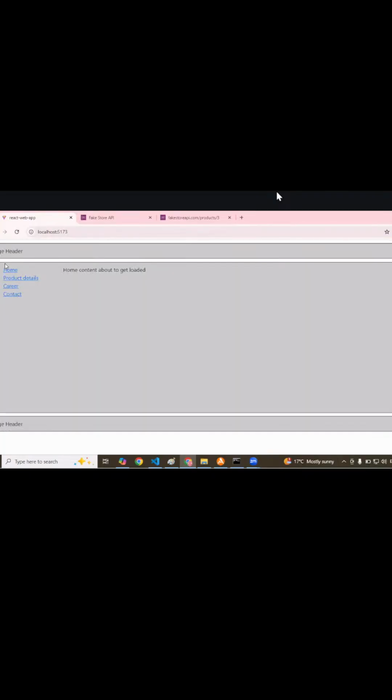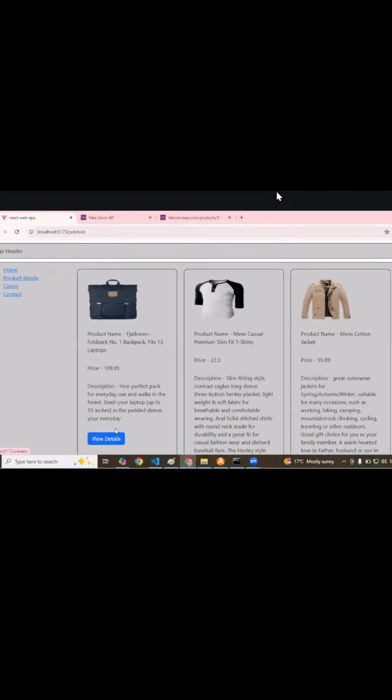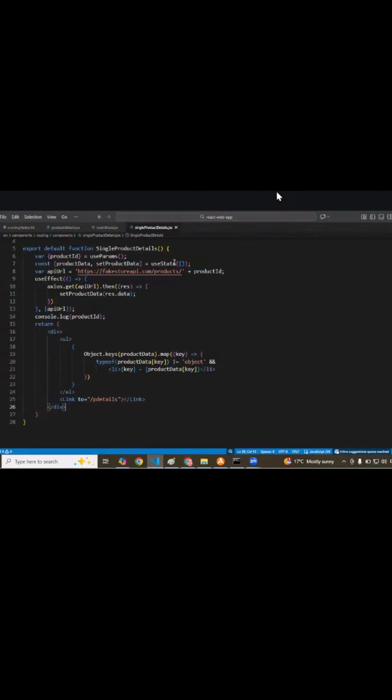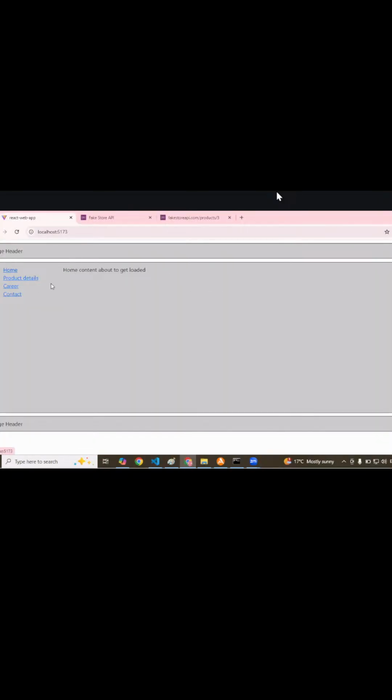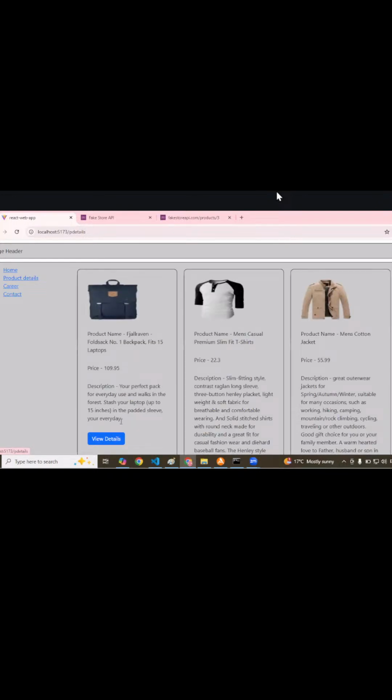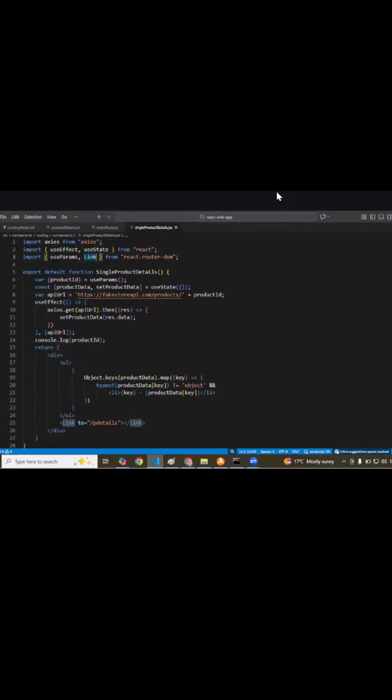Product details, and I click on view details. Things are not working. Why so? Is the link not defined? Not defined. Okay, so I click on home, product details, view details. Where is the link? Back has been noted here.